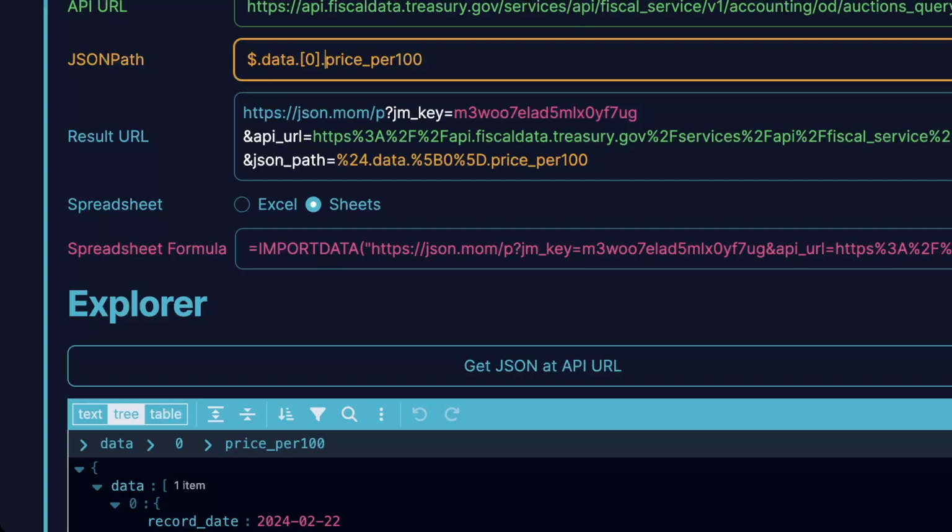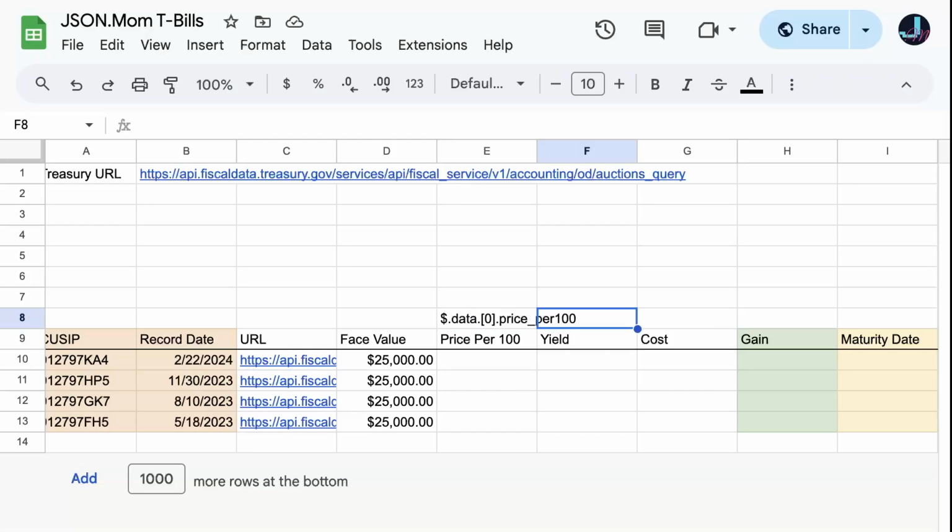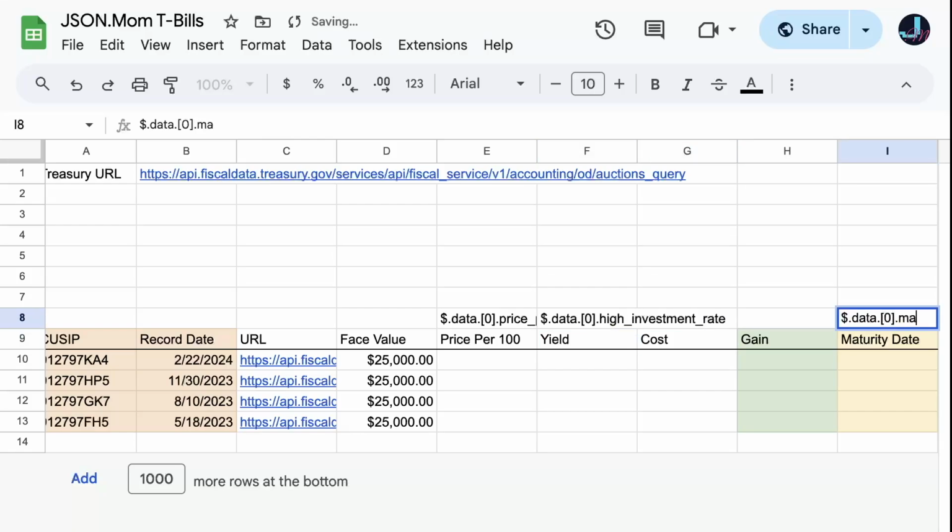Another dot, and finally price underscore per 100. We'll take that JSON path and put it above the column we want the value to go in. As I've been practicing this demo like a madman, I'll fill in the next two values, but rest assured you can find these in the Explorer and click them to construct the JSON path. Now we're ready to use JSON.Mom.